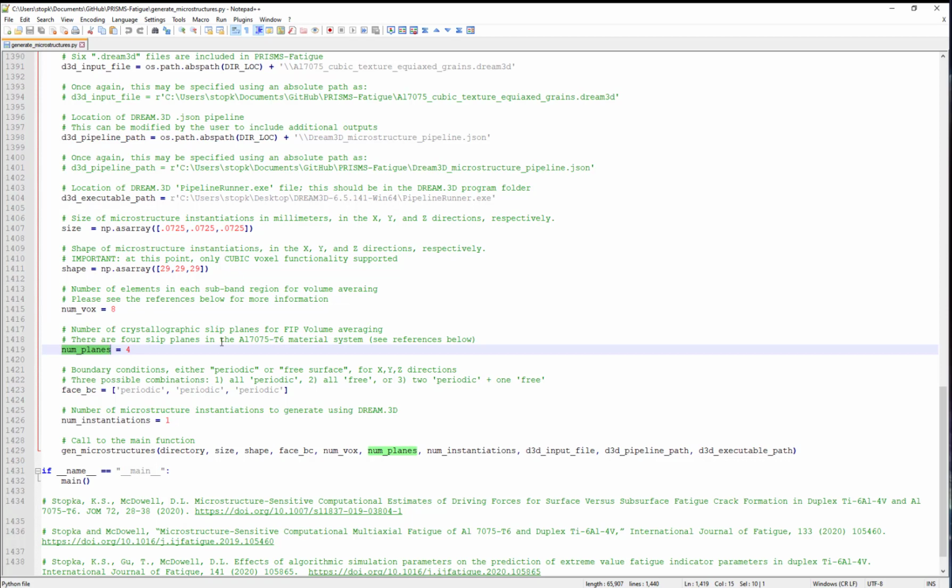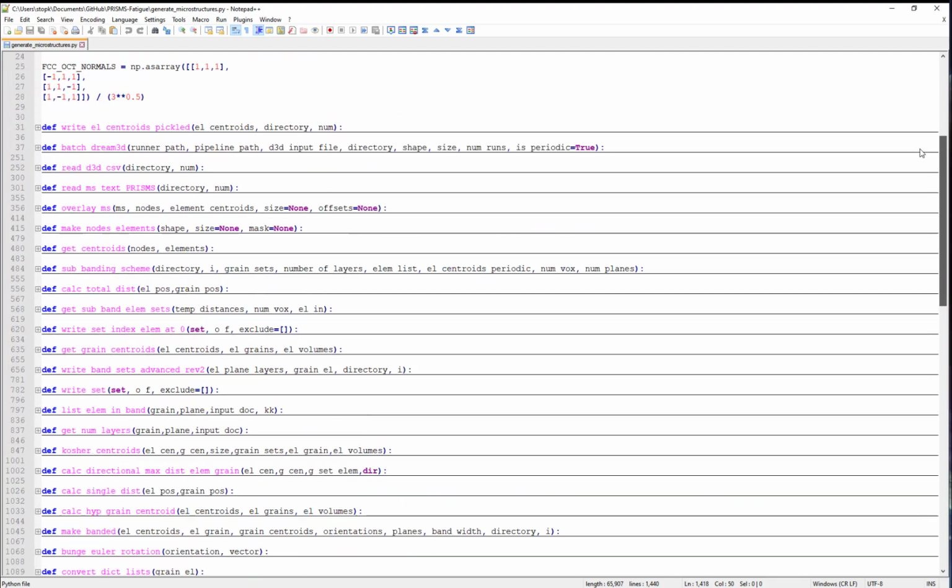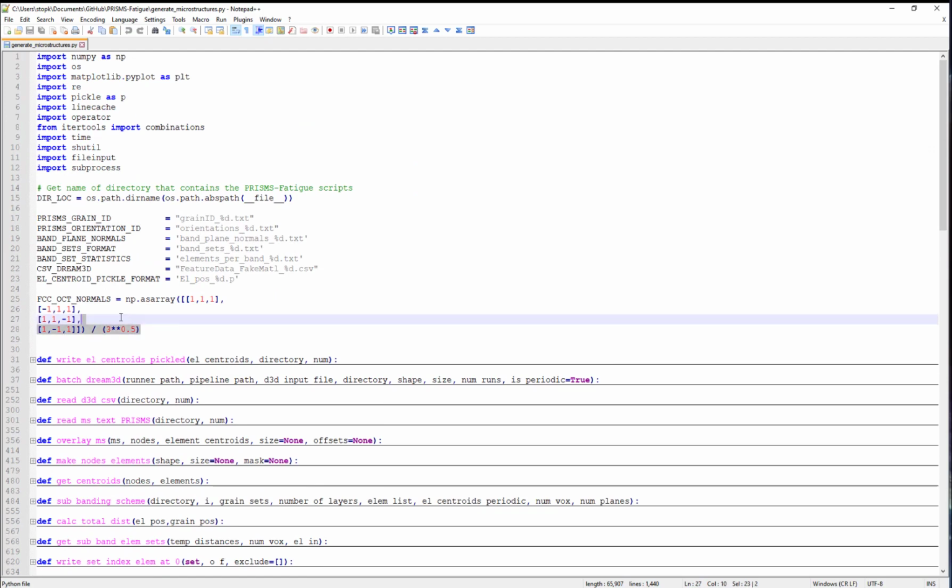So this specifies the unique crystallographic slip planes in the microstructure. In the case of aluminum 7075, which is a face-centered cubic material, there are 4 slip planes. This is required for banding of the microstructure, as shown in the previous video. And this actually refers to this section of the code here, where we specify the FCC octahedral slip plane normal directions.